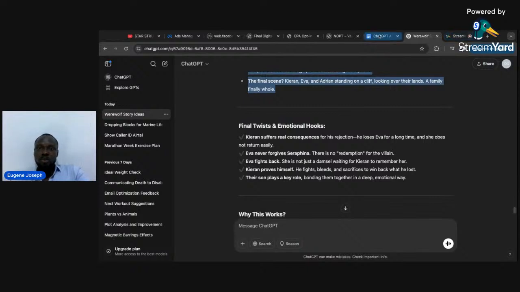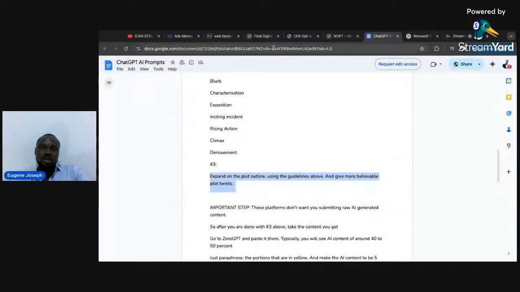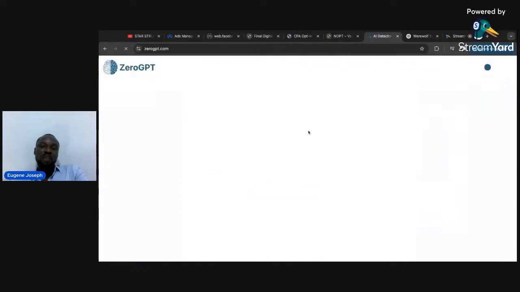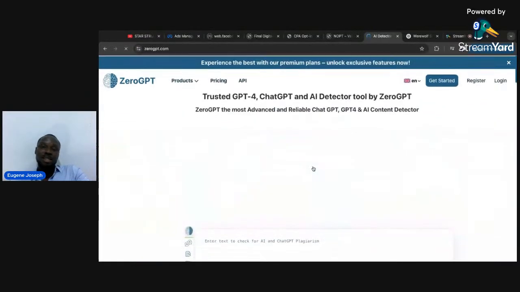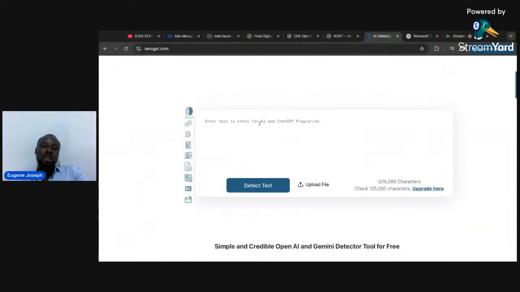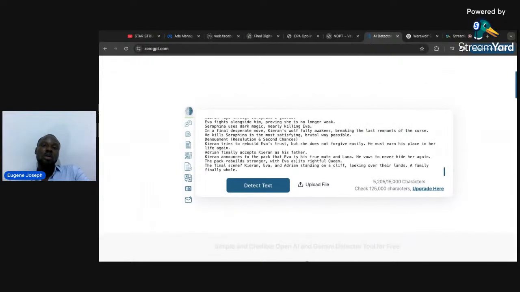Go to a platform called Zero GPT. Zero GPT is an AI testing tool. It's very reliable. It's about 98%, 99% reliable. It will measure the level of AI in your work. Copy it and click on detect text.